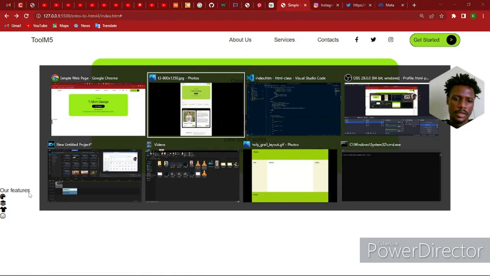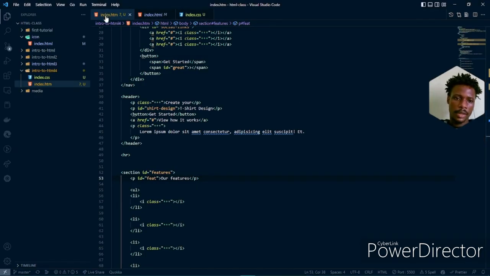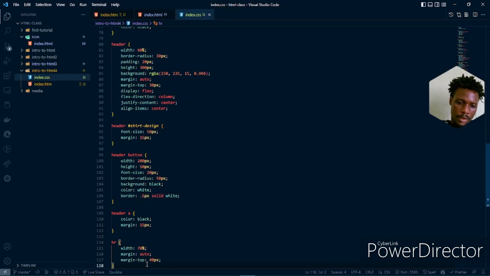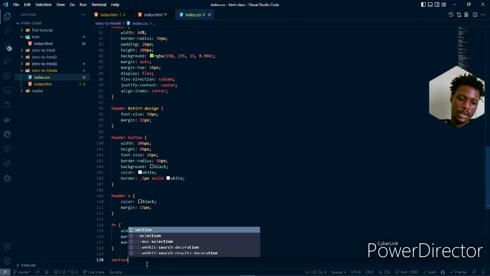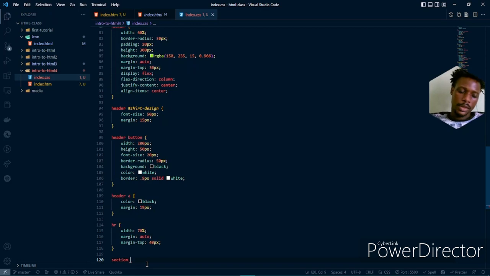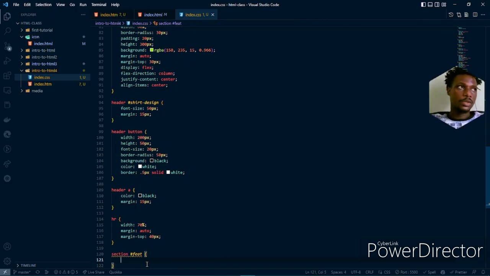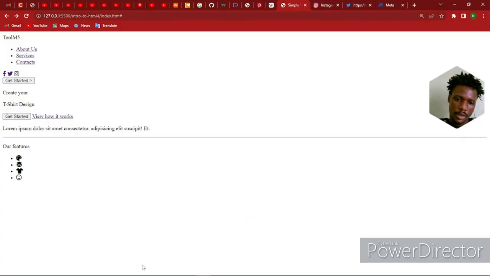Our feature, right? So let's style this up. First of all, we need to get the section tag, then we need to get the child, which is our feature. And it is an ID, so we use the hash. So we say feature. Oh, it's actually fits, right? So in here we need to have a margin auto. No, not margin auto. We're probably using a margin of like 20 pixels. Let's see the results.